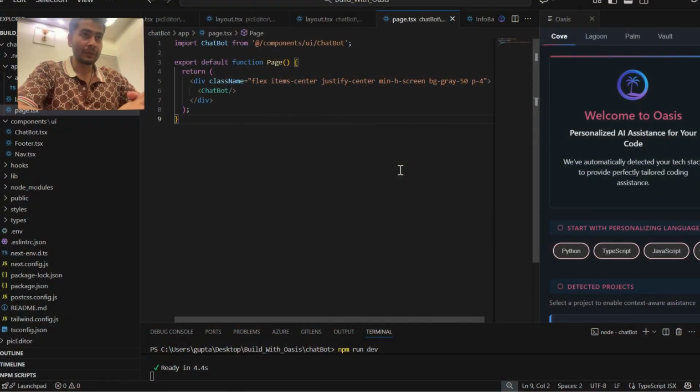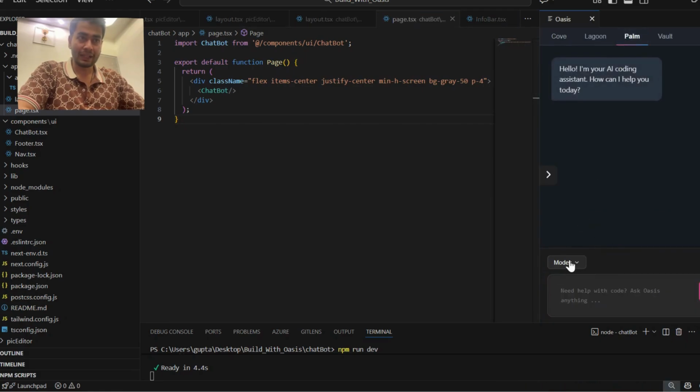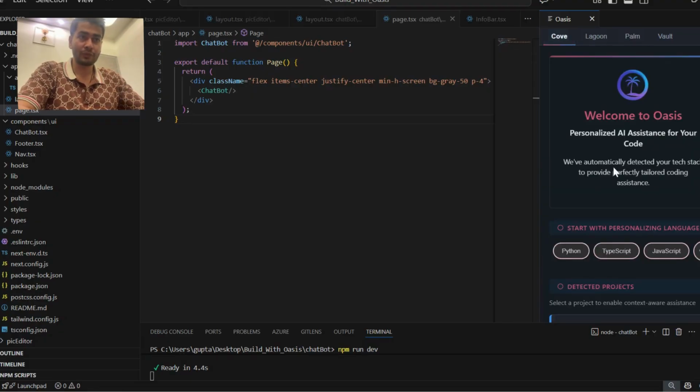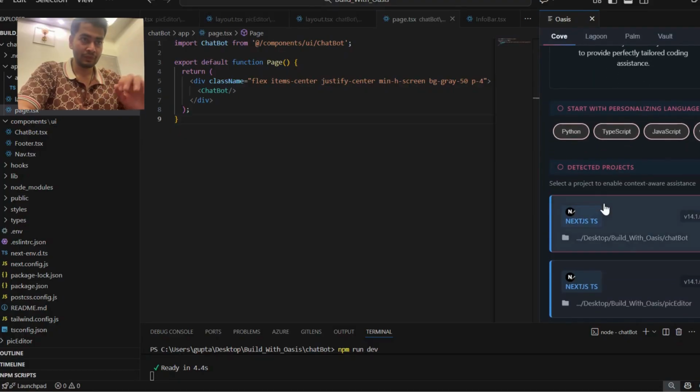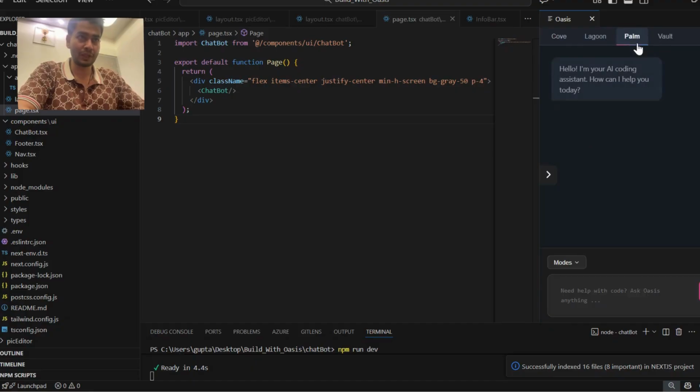So here we are inside VS Code, and just like Code Sweep or Single Sweep, you will find Testforge inside the Palm tab and inside the modes drop down. And for Testforge, you need to provide Oasis the context of the project we will be working with. So with the chatbot we will be working for now, and let's move to the Palm tab.